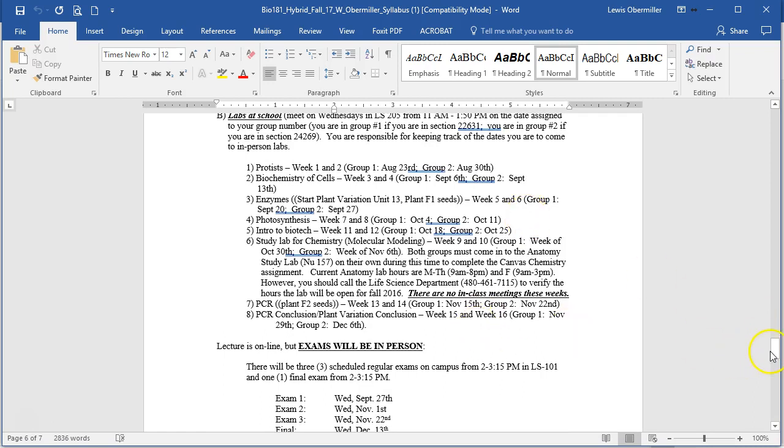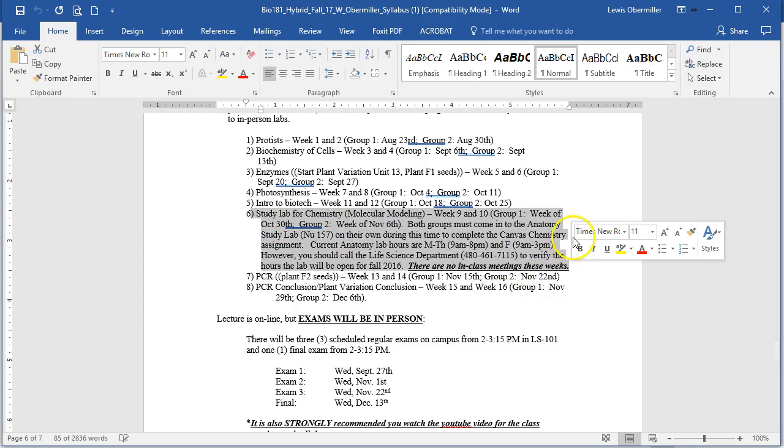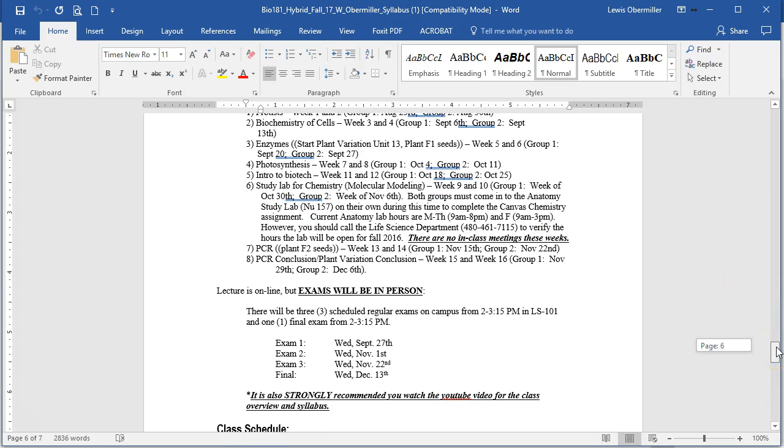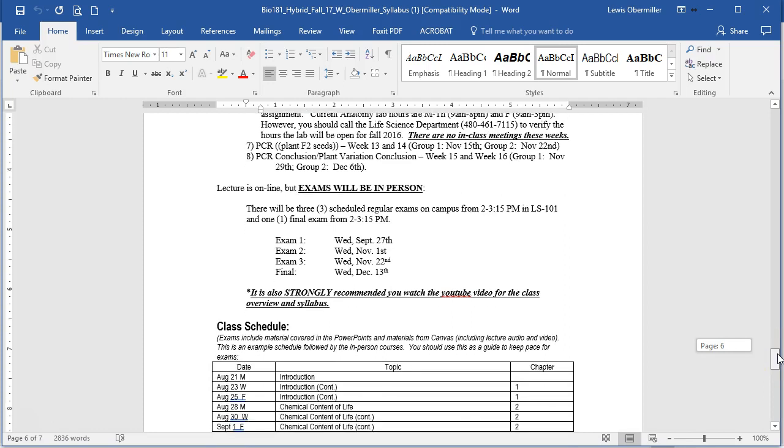So this is the layout here. This particular week, there's not going to be any class meetings. You're going to go to the anatomy study lab in NE157, and you're going to complete the chemistry assignment on your own. I could have had you do the models at home, but it would have increased the price of the kit by $25, and I figured that you could just come to school and use the school molecular models.